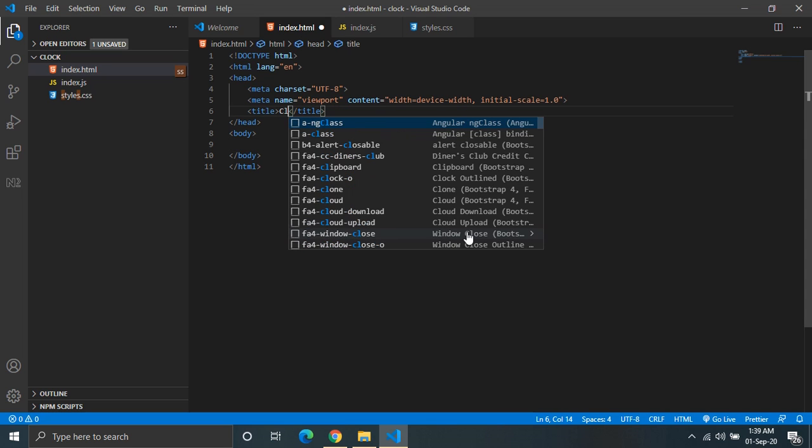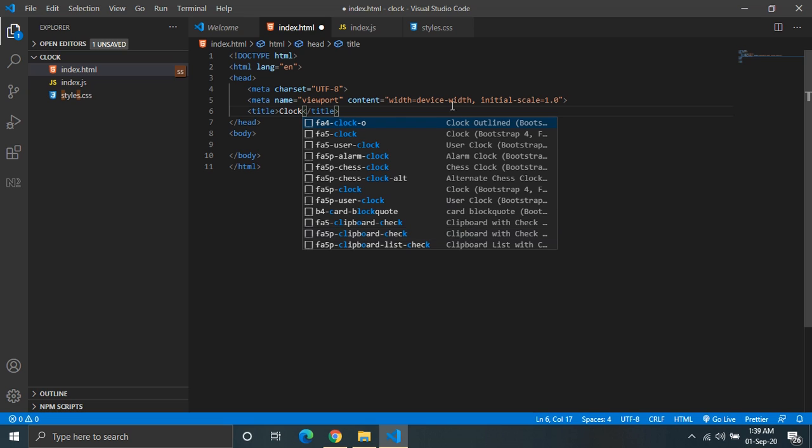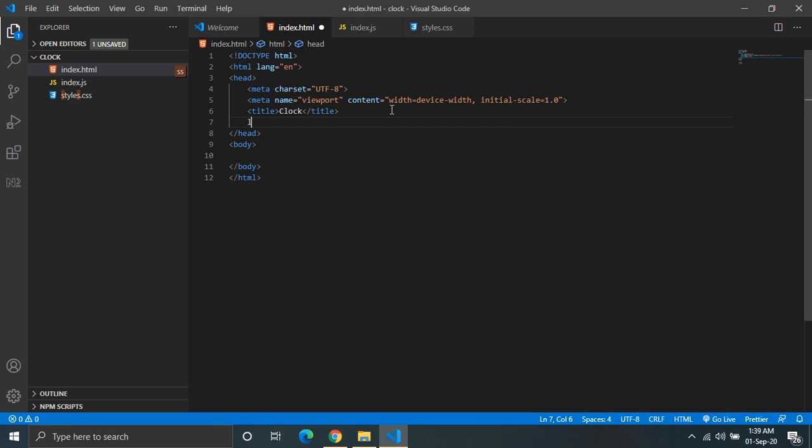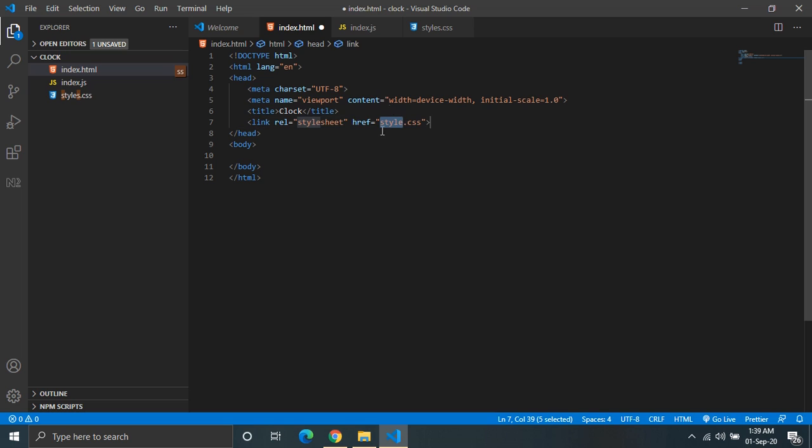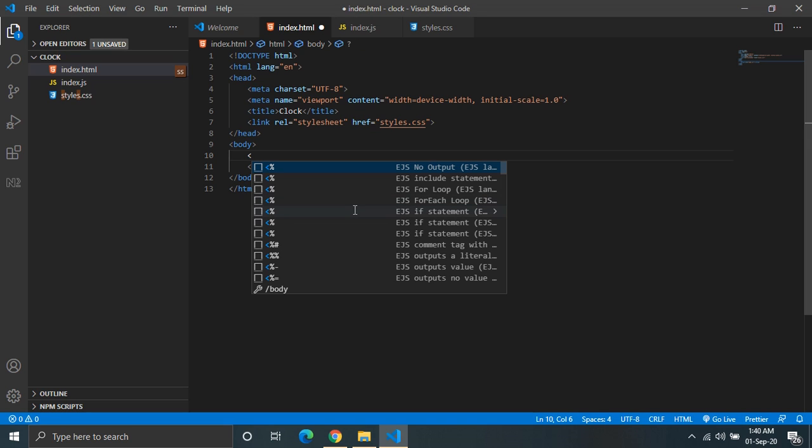So I'm naming it clock, and we can add our CSS, and its name is styles.css. And also let's include our script tag. So we need to add our index.js, like this.